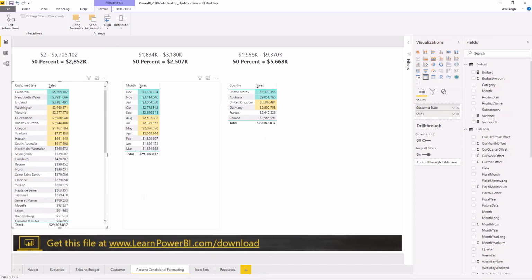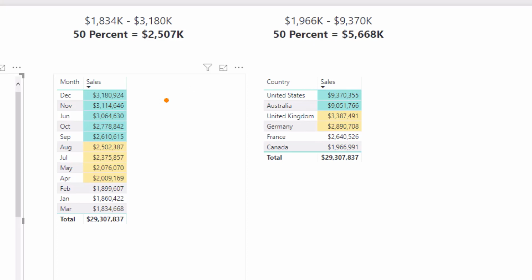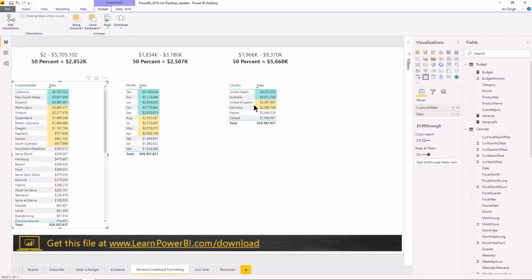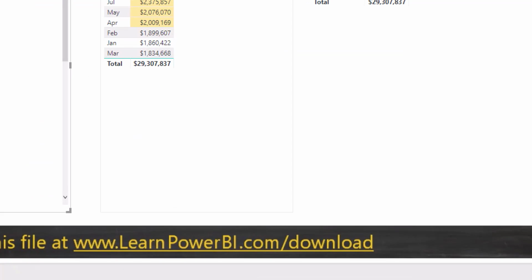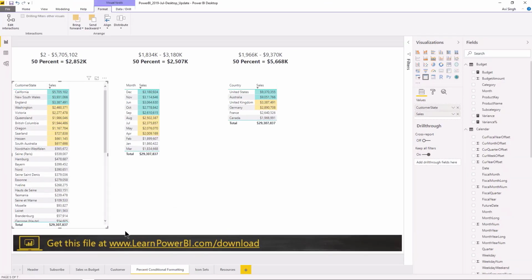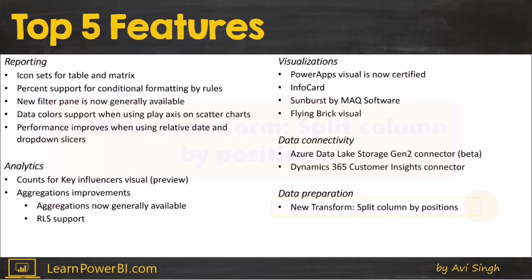And similarly, you can see over here the same conditional formatting, but now the data range is different. So it calculates the 50% based on the lowest value and the highest value, and the same thing over here. If you want to examine this file a little bit closer to see how it all works, then you can get it at learnpowerbi.com/download, and the link is also included in the description below.